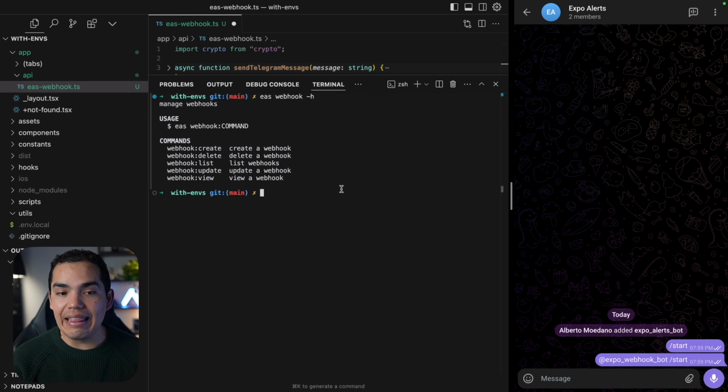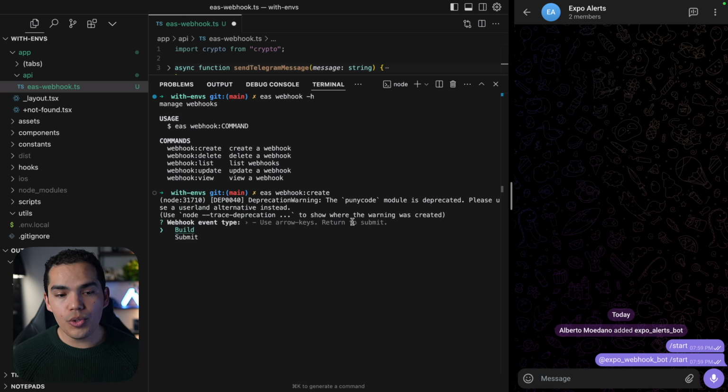For example, list to see the list of webhooks that I have. Or I can say EAS webhook and then create. So I'm going to create a new one. And this is going to ask me, do you want to create this webhook for a build or for submitting? In this case, I'm going to create one for build so that I get a notification once my build is done. Now we need to specify the webhook URL. We're going to be deploying this to EAS and we can update this anytime.